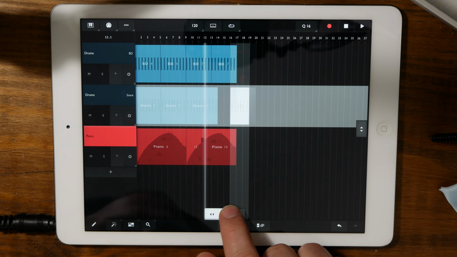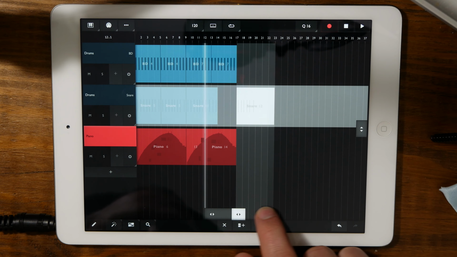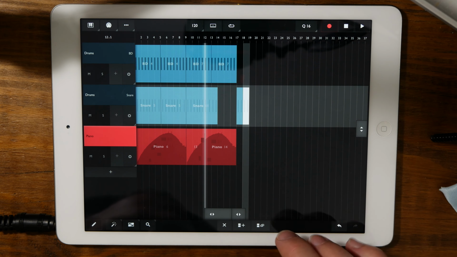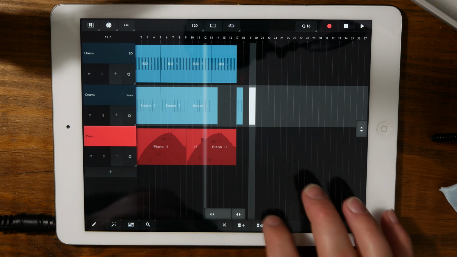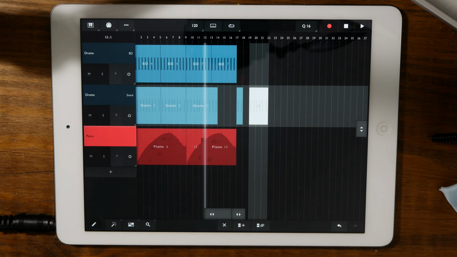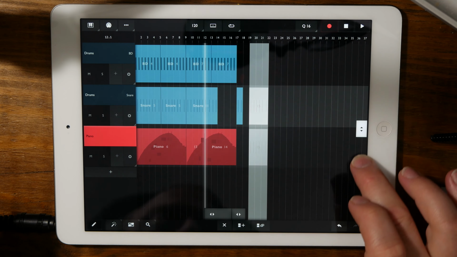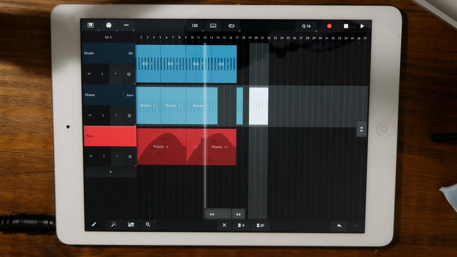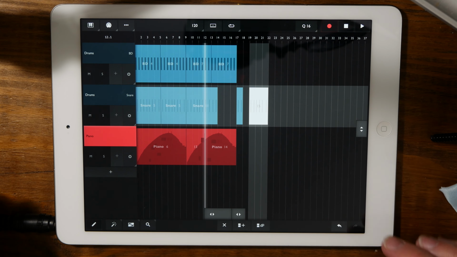Then I can easily move this around if I want to. Make it bigger, make it smaller. Move that around, duplicate it out. So it's just quick and easy and fast, I think, as far as moving things around and just navigating.